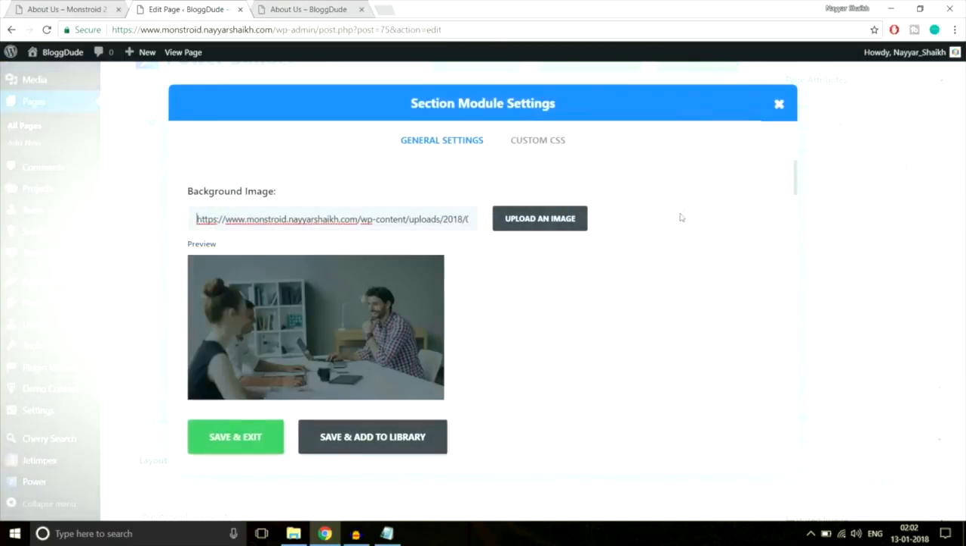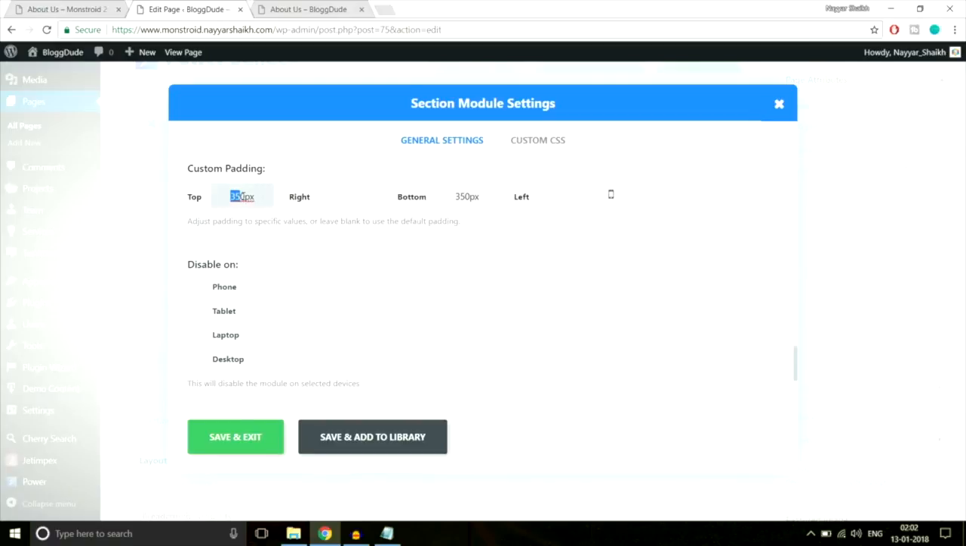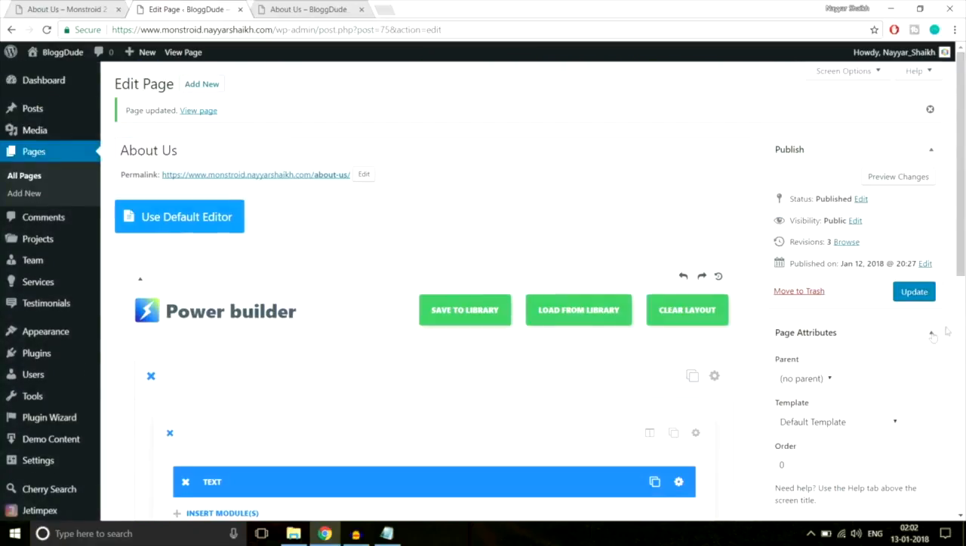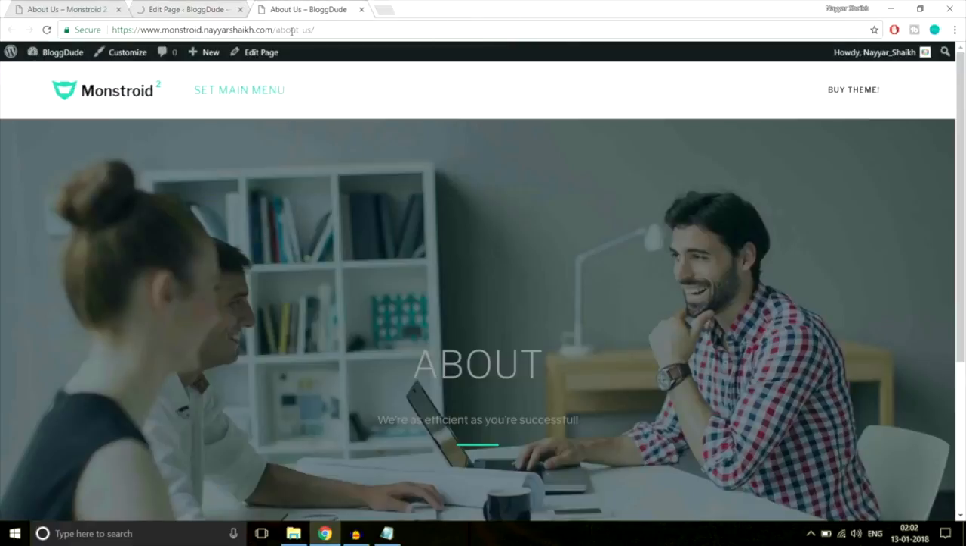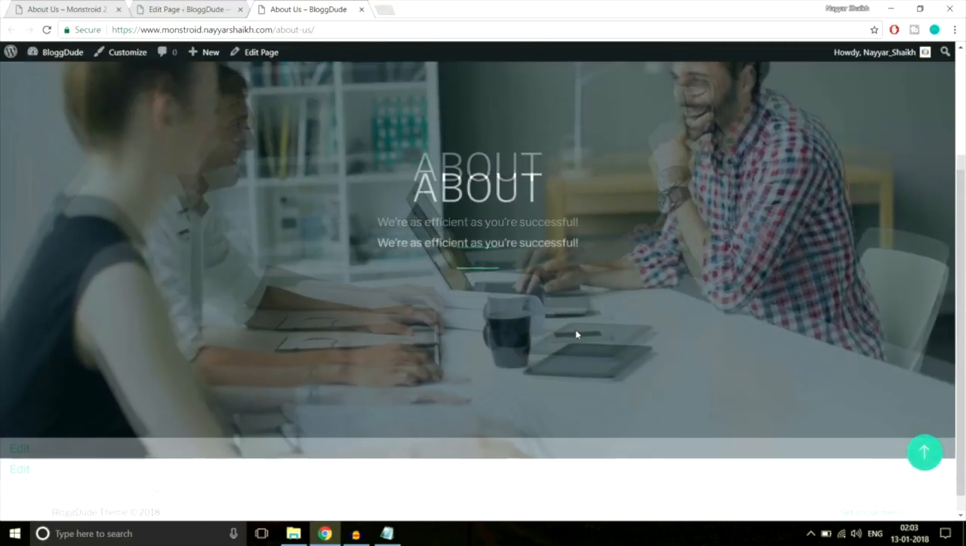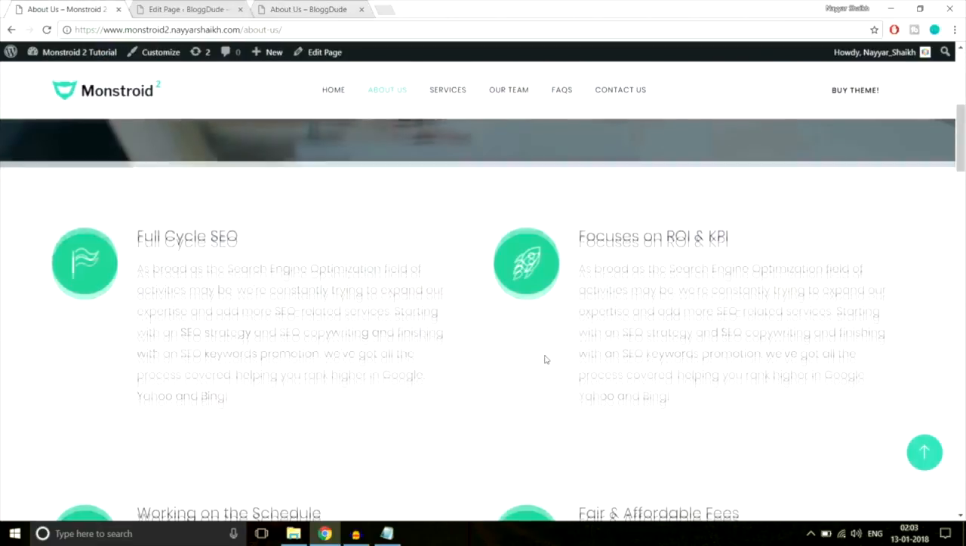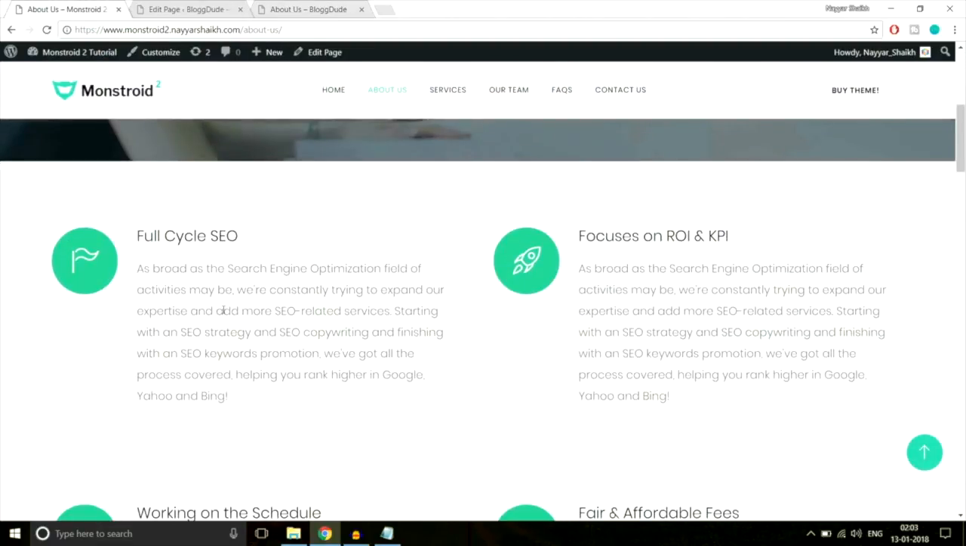Click on this gear icon, section gear icon, go at the bottom, and let's make it maybe 300 pixels. Okay, so 300 top and bottom. Click on save and exit, update, come back to this page, refresh, and everything should be fine. Okay, now it is looking much better. So we have our first section, the top section. Now it's time to create this section.